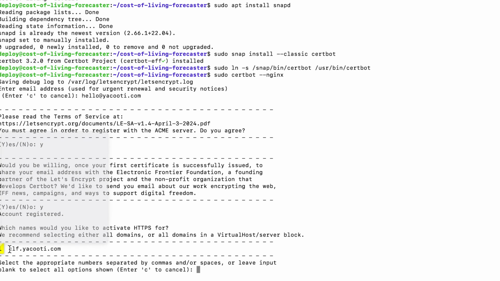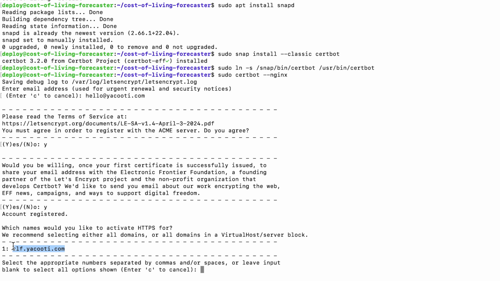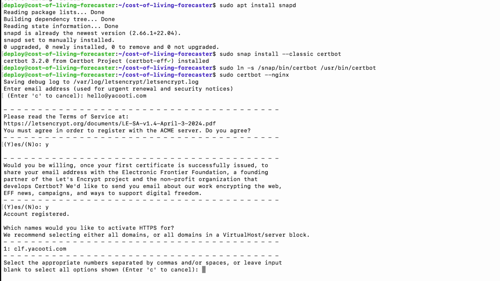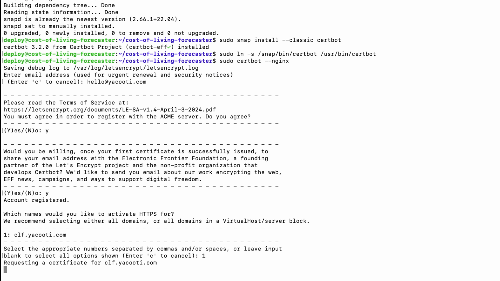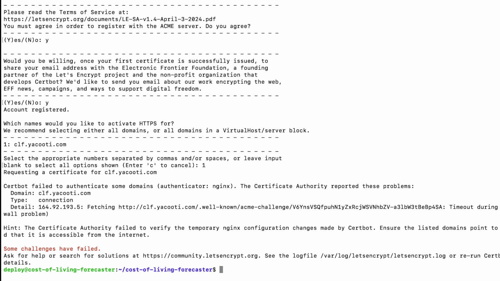You can see if you did the configuration well, it will auto detect that domain and it will list here. So I'll just put 1. If you have more than 1, you separate with space. So for you, do 1 and then space, then 2. But for me, I'll just do 1. Then we wait a minute for the certificate to be issued.